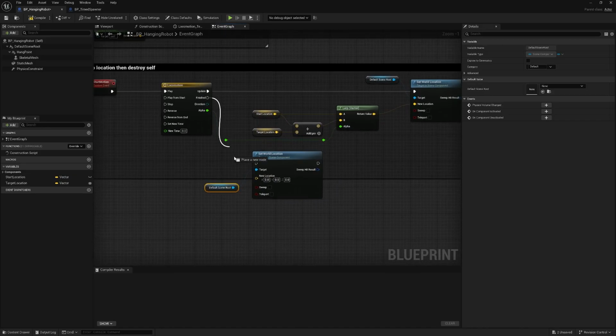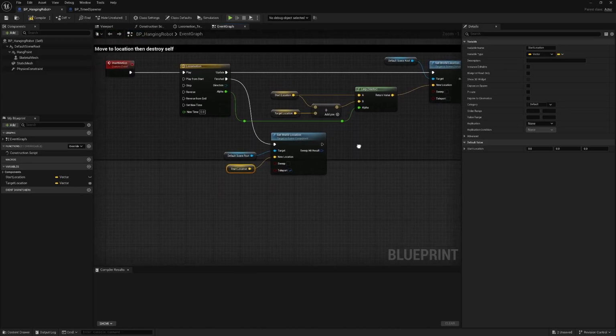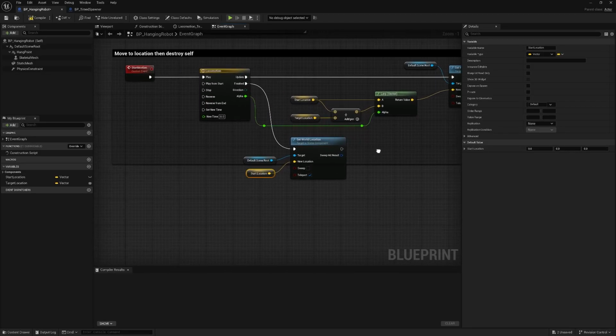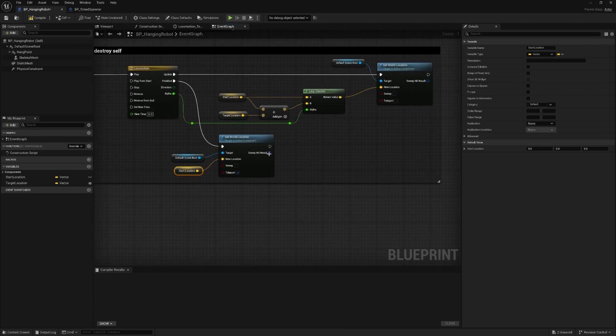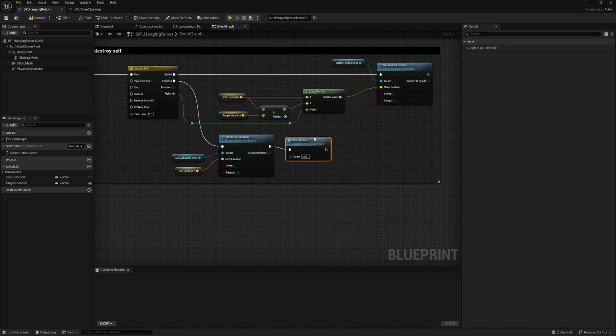On finished, back to start location. So in theory, they'll just teleport to the start location. And then we'll just call start motion again on self. That should do it.